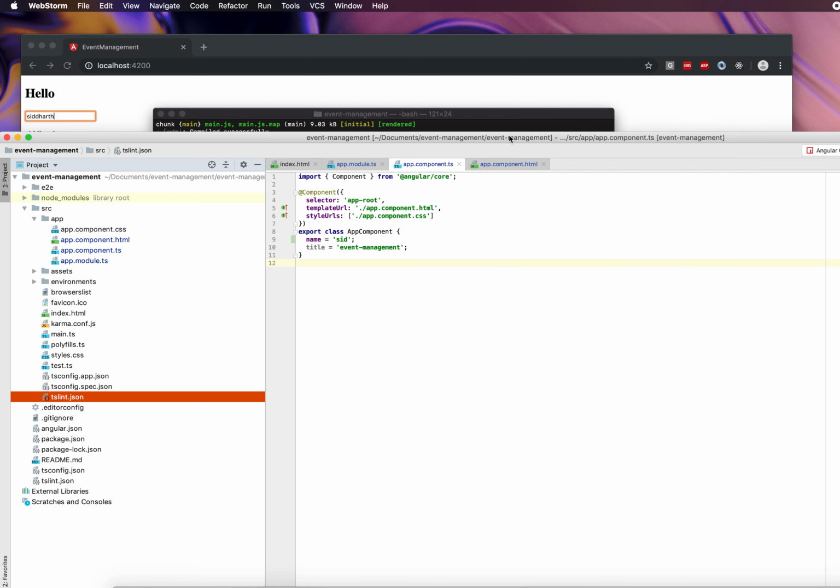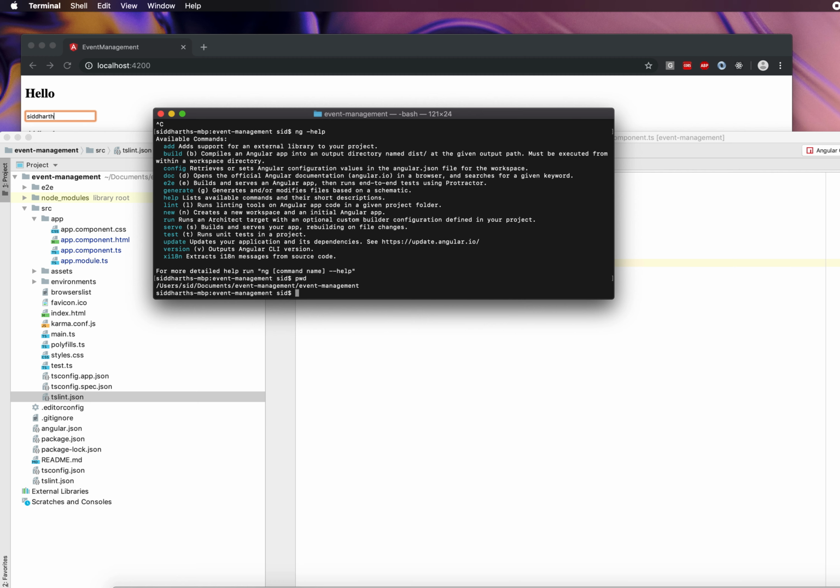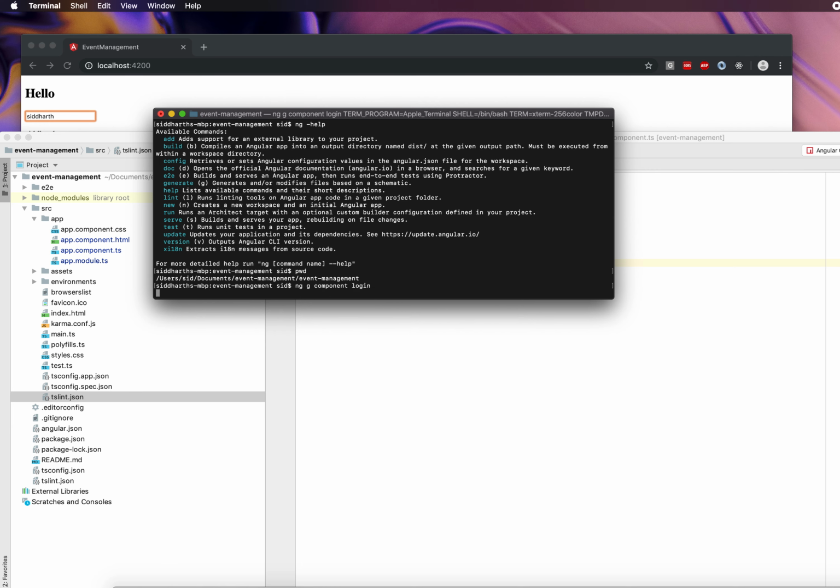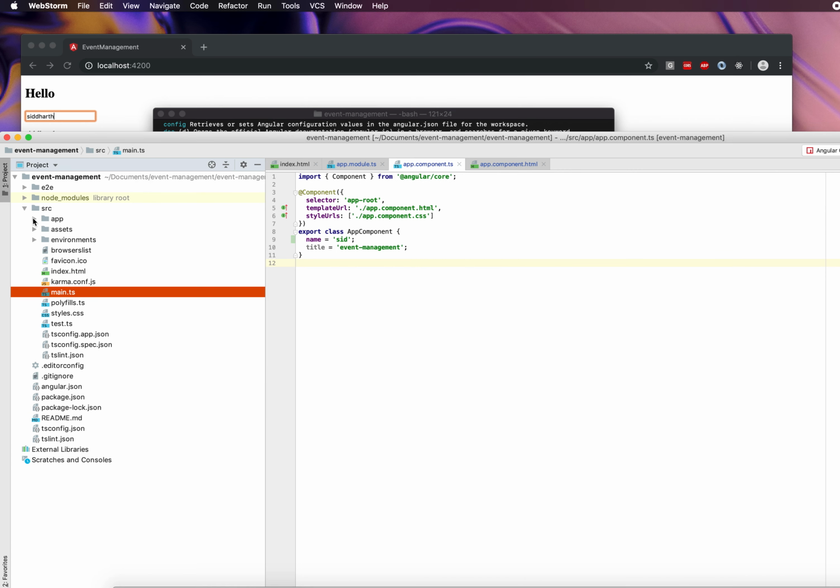So let's quickly create the two components first. The first one is the login component. Let me see where I am. Okay. The way I can create the component is by ng g. g is generate. I want to generate a component and the name of the component, so it's login, and it generated. Let's see. Yep.